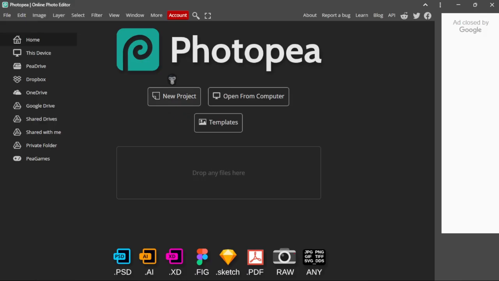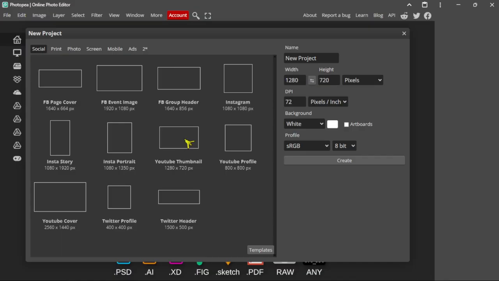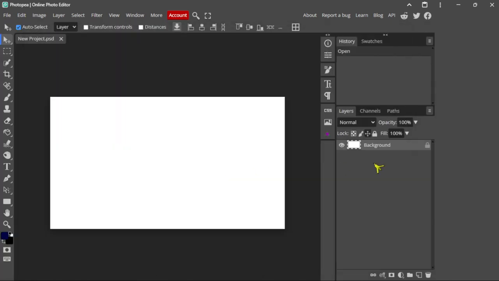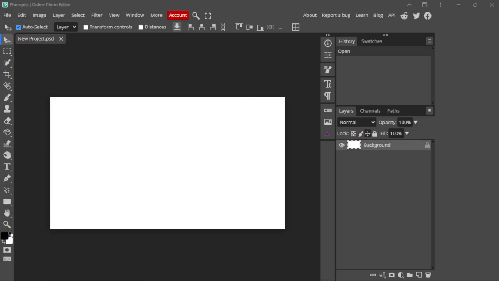Now we're in Photopea, which is obviously what we're going to be using to edit our thumbnail. There's already a format for a YouTube thumbnail, so you just go create one. What I'm doing right now is just putting all of my photos in.